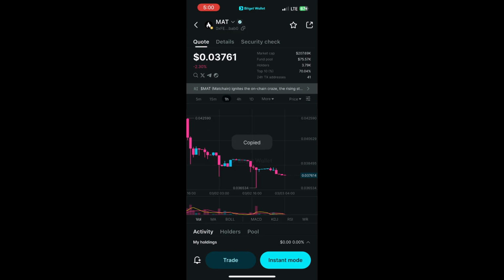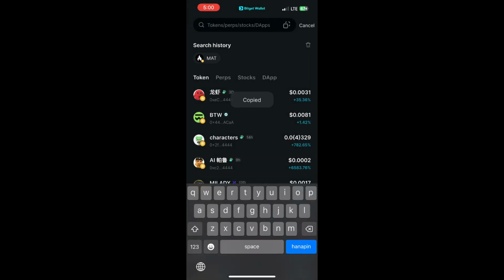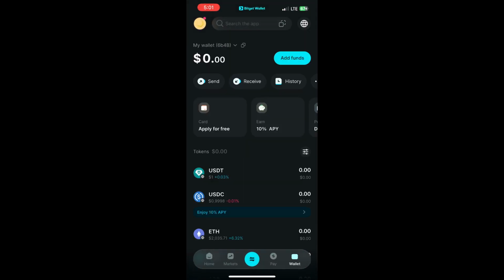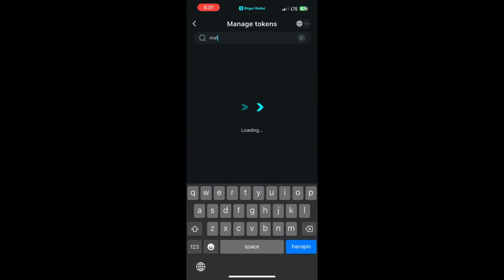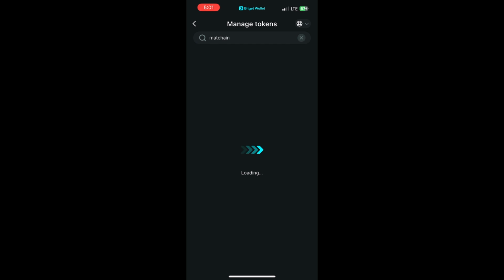If you see it, simply tap it to switch, and Bitget Wallet will automatically add and enable the network for that wallet. If Matchain doesn't appear, you'll need to add it manually. Tap Add Network or Custom RPC at the bottom of the network list.